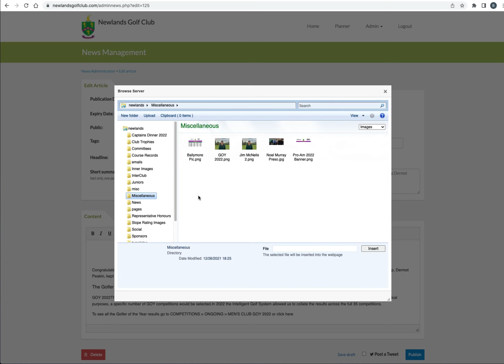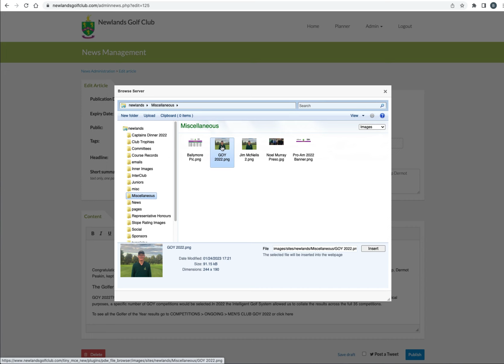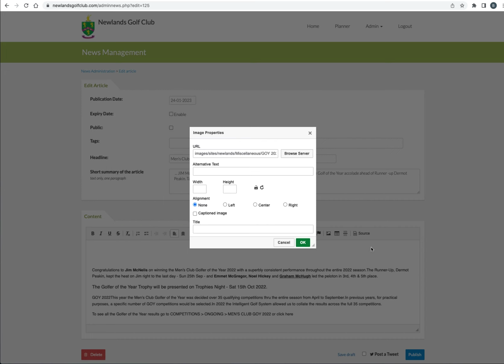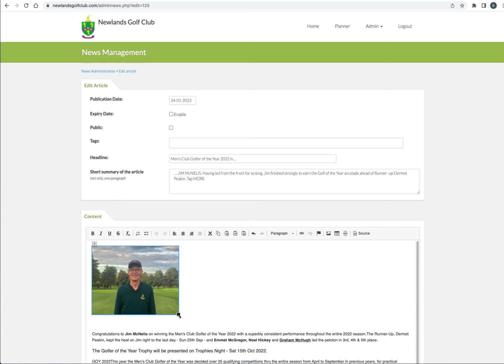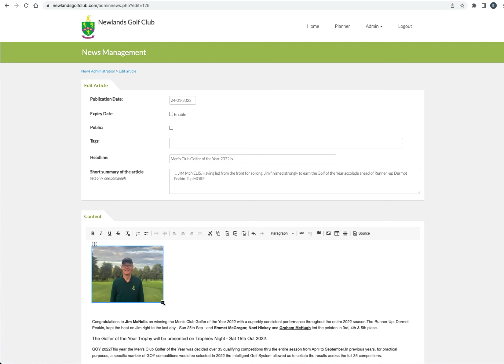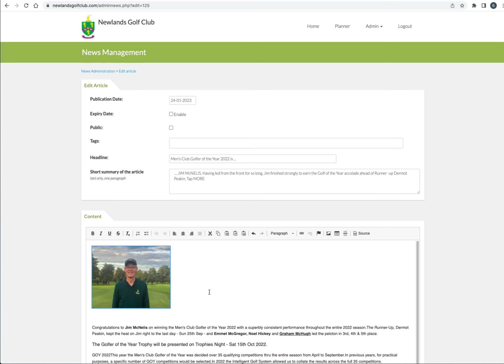Click Return to Files, and now choose the file, the image I just uploaded, GOI 2022. Click on it and click Insert. Click OK, and now the image is inserted into our document, into our news article. We can modify the size of the image by hovering over it, grabbing the size handles, and we can adjust the picture to suit ourselves.